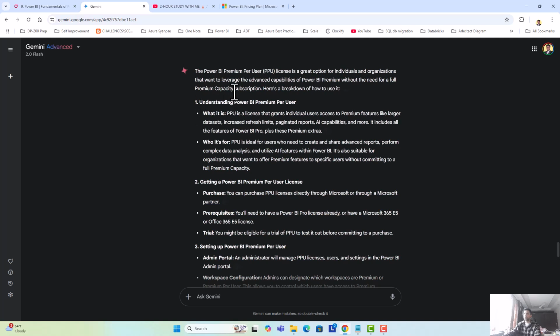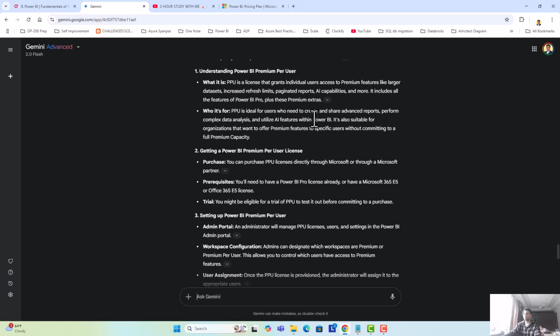Let's read through this. Is a license that grants individual users access to premium features like larger data sets. It is ideal for users who need to create and share advanced reports, perform complex data analysis, and utilize AI features within Power BI. It's also suitable for organizations that want to offer premium features to specific users without committing to full premium capacity.